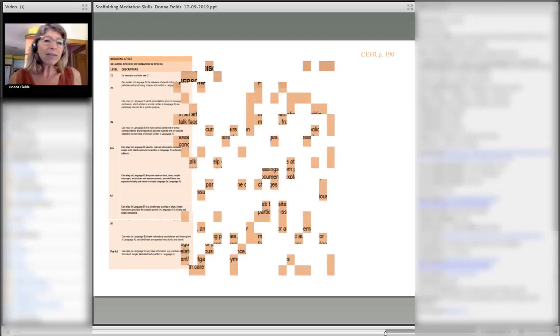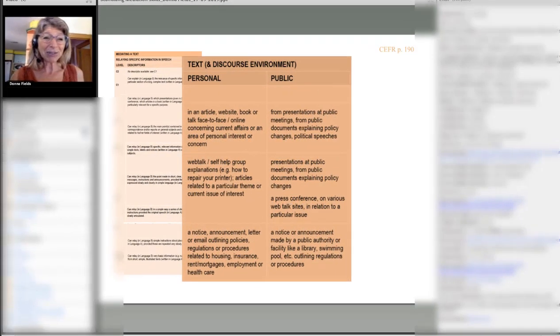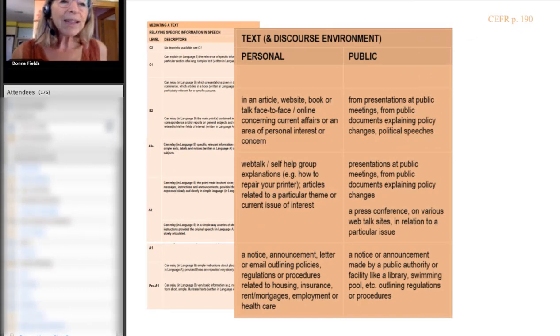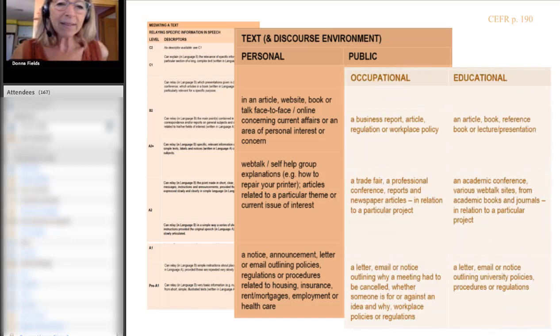If you go here, this is going to help you enormously plan activities for your students. So you see, it gives you ideas. You can use an article or a website. You can use web talks, you can use letters. If you look under public, you'll see presentations at public meetings. You can simulate these in your classes. You can use press conferences, video, for instance, all right? In occupational, you can use reports, articles, a trade fair, letters. And in educational, the same thing. They're giving you different ways, different ideas to create activities.